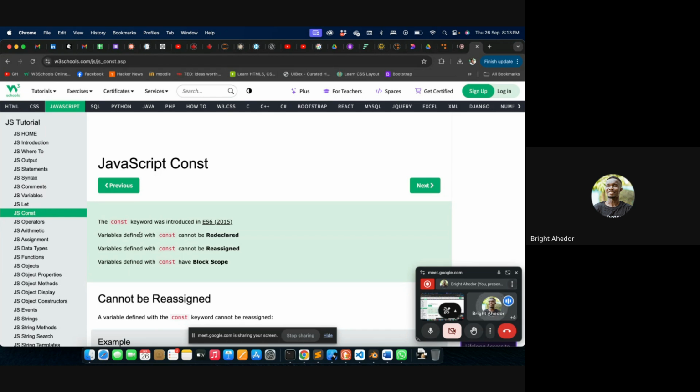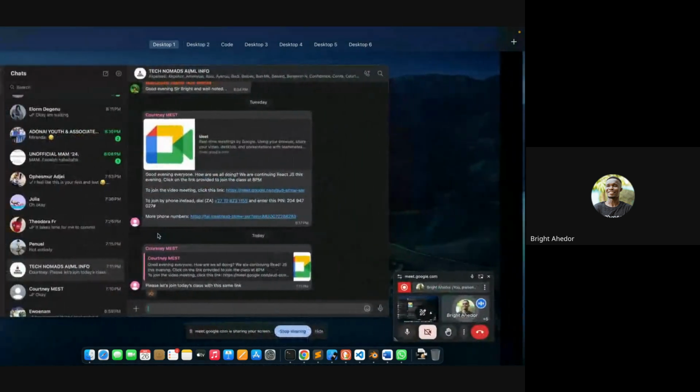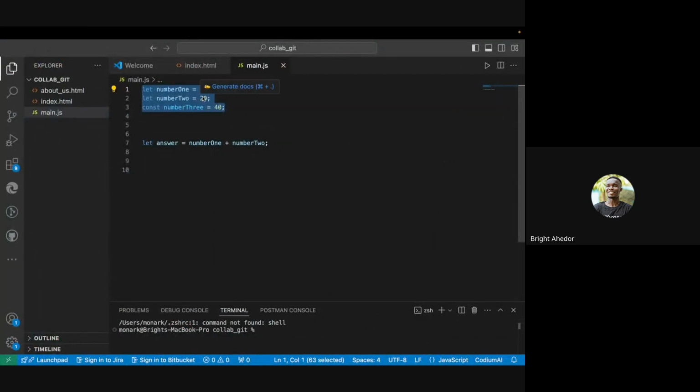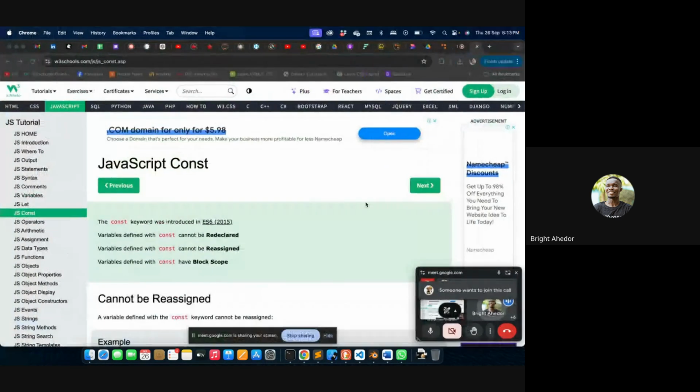You declare variables either with the let keyword or the constant keyword. Once you say let, you give the name of the variable, and then you bring an equal to sign, and then you give the value of the variable. If you have any question, ask. Very crucial points to get.